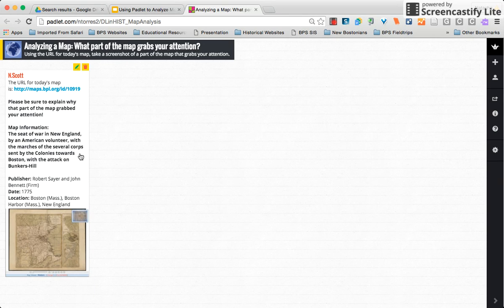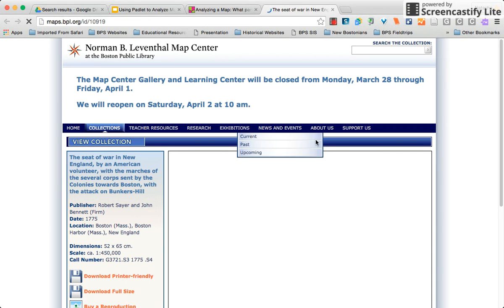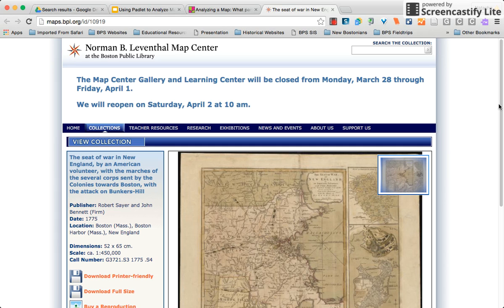I have the map information, and then I have a sample of the map. Now, this map, obviously, the kids can't see very much on it, but it just gives them a glance. So when they open up the URL for the map, they'll see that they're in the right spot. So I'm going to go ahead and click on the URL for this map, and this is one of my favorite maps when we're thinking about the colonial period.